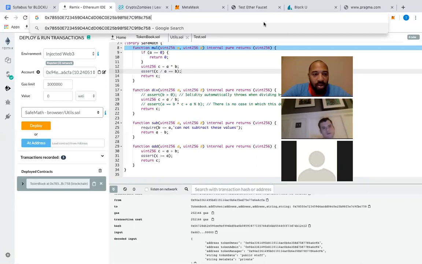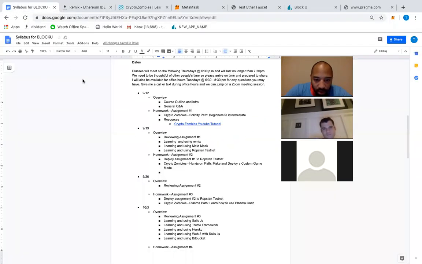So that's basically it. Deploy this stuff, send me the hashes, send me the code. That's homework number 2. And also definitely do the next installment of Crypto Zombies.